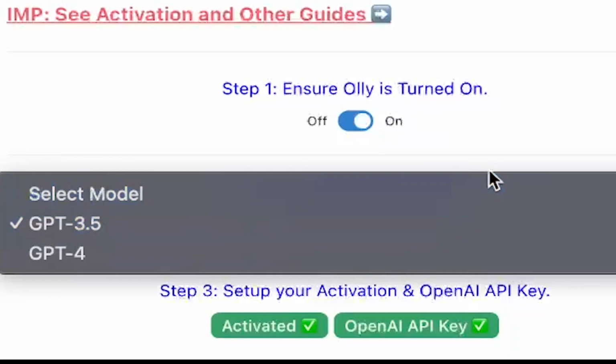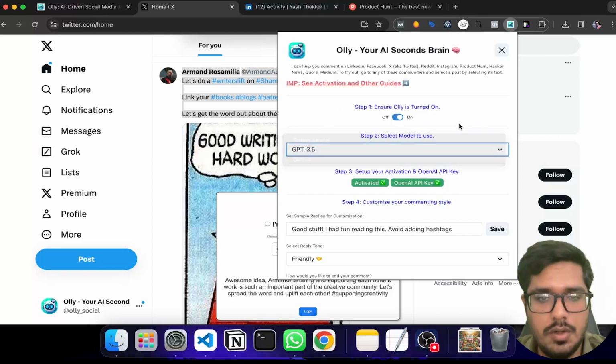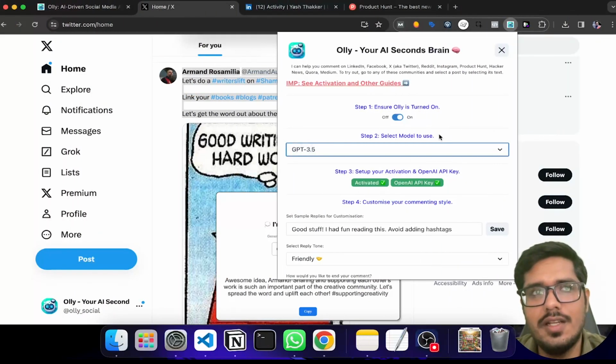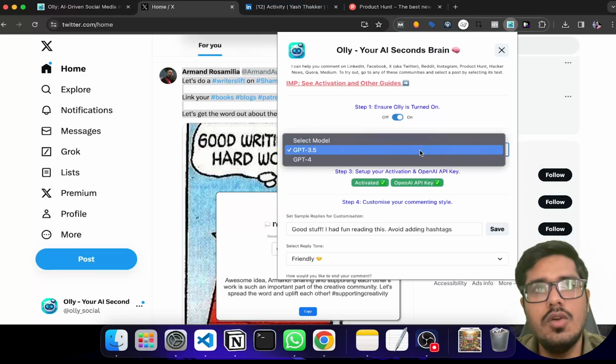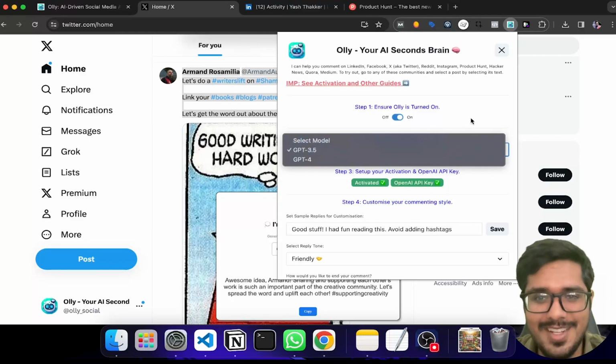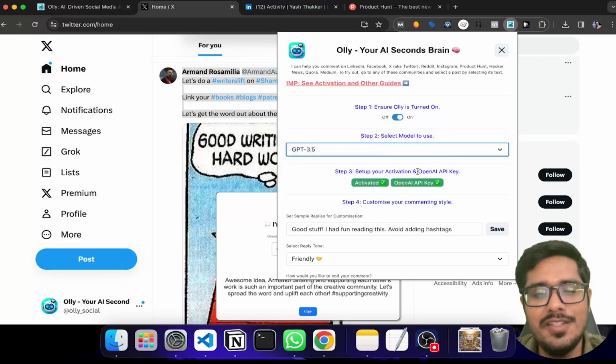Second, you choose the model that you want to use. The best part about the extension is that it allows you to directly connect with your OpenAI API key, so you're not paying any subscription charges. You're directly connecting to your OpenAI account, and based on usage, in my experience, I used it for an entire month and spent less than $0.5. That's how dirt cheap the tool really is, especially when you're generating short comments.